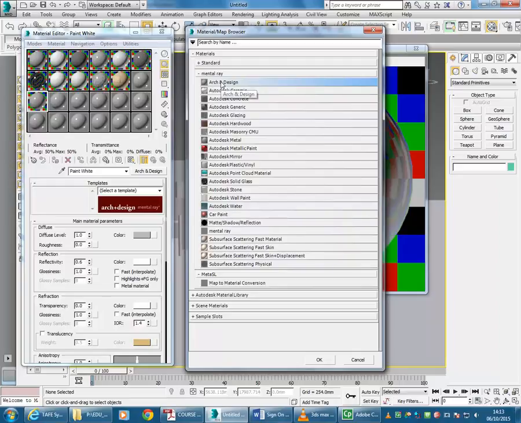And so that's what we're using here, Arc and Design. You have these others as well. Car Paint's a really nice one for using, obviously, for cars. And then these Subsurface Materials. Has anyone come across Subsurface Materials? You'd be looking at them all the time.